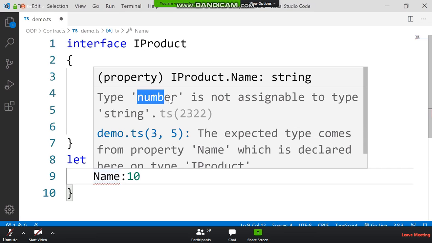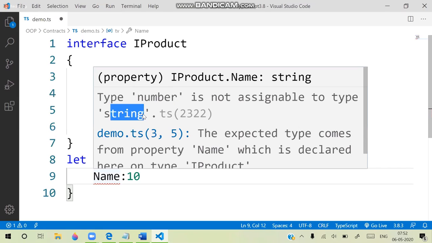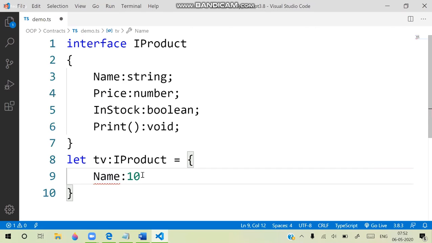Number is not assignable because it is a string type. So the contract will have all the rules to be implemented. That means its data type, its name, everything should match. According to the contract only, you have to design any component. So that means it cannot have a general number. It should be a string type.